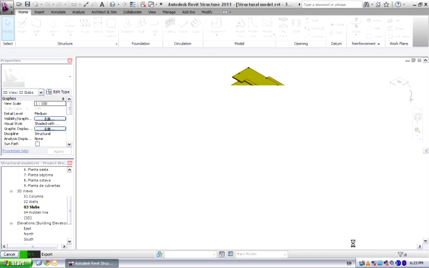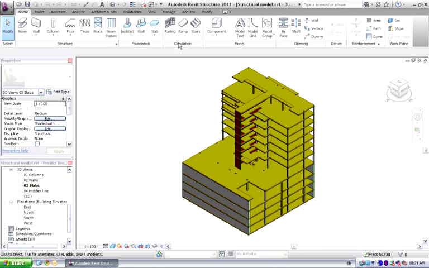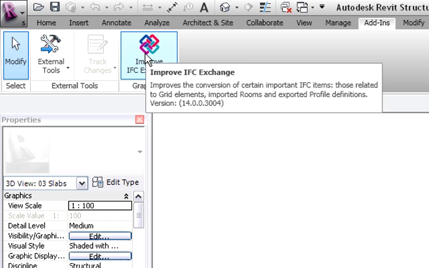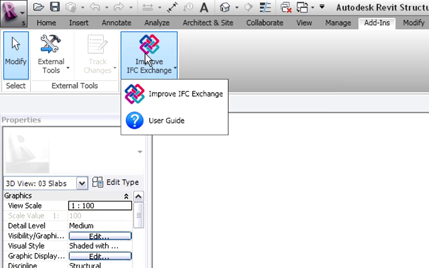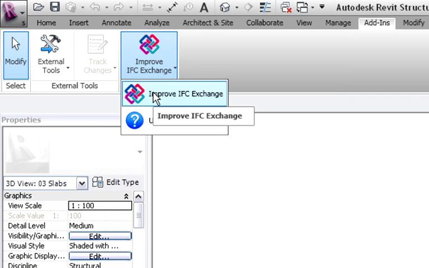If we have profiled bar elements, rooms similar to ArchiCAD zones, and Revit type grid system, and we would like to export them with the structural model, use again the GRAPHISOFT developed Improve IFC Exchange add-in to add this data and information to the IFC file previously saved by the Revit's standard IFC export.